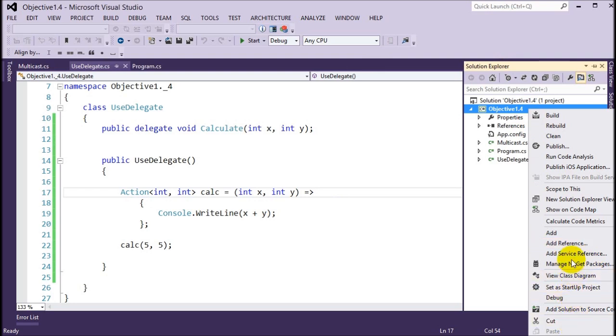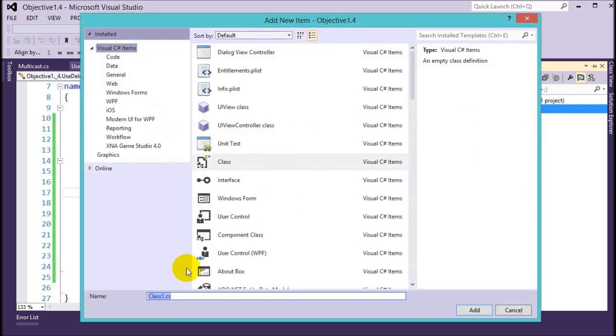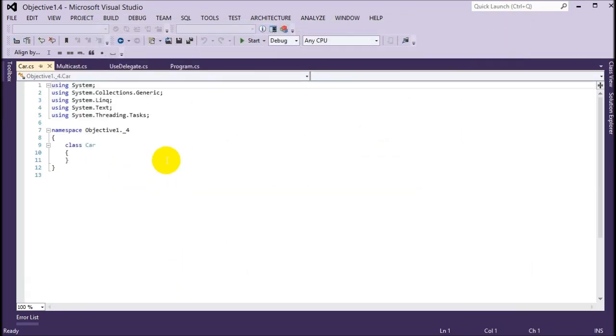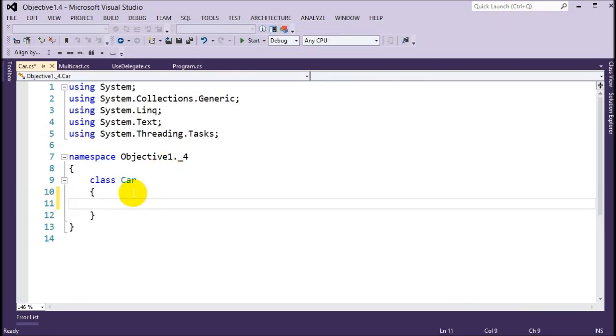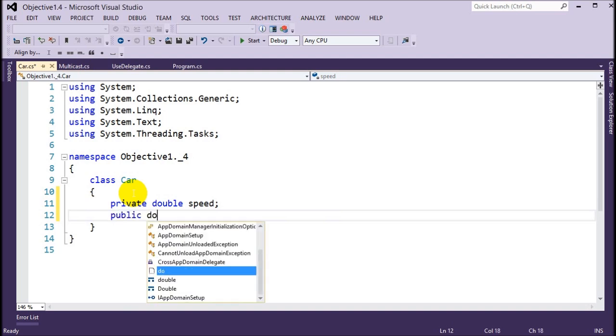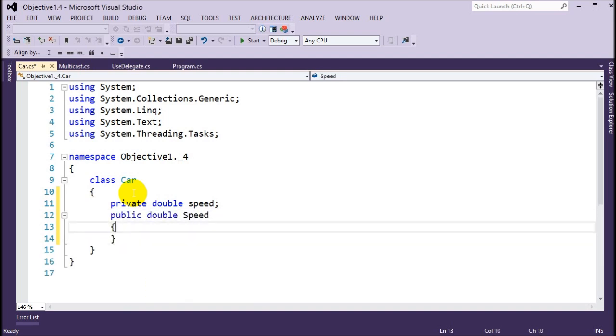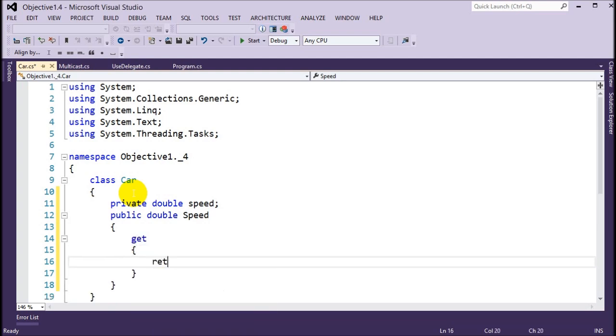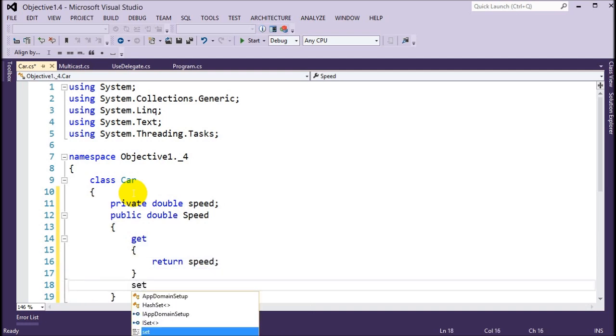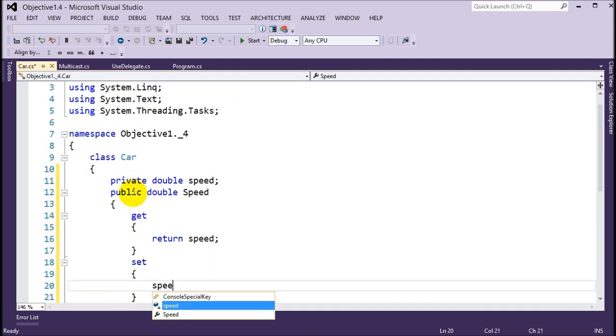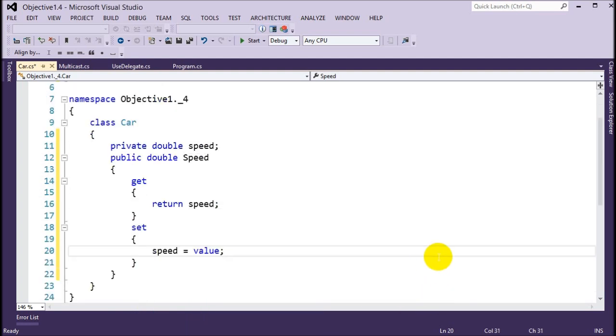So I'm going to create a class called car, like I was saying before. My class is going to have a property with a speed, of type double. It's going to have the speed of the car. So I'm going to go private double speed, and public double Speed. This is a property. If you don't know properties, look at my fundamental video. Get: return speed, and set: speed equals value. Okay, so this is my property, and I'm going to use this with my event in a second.